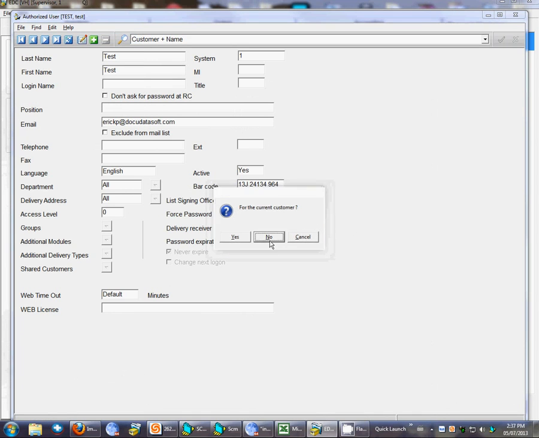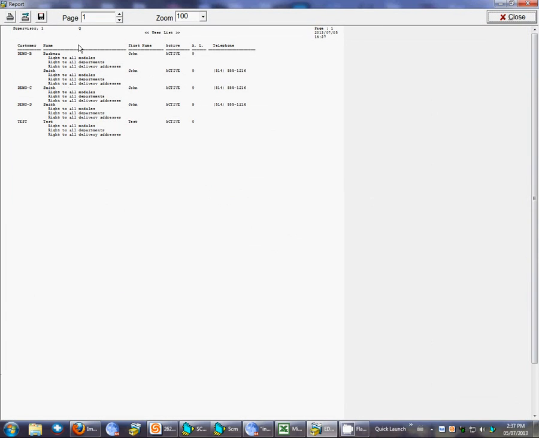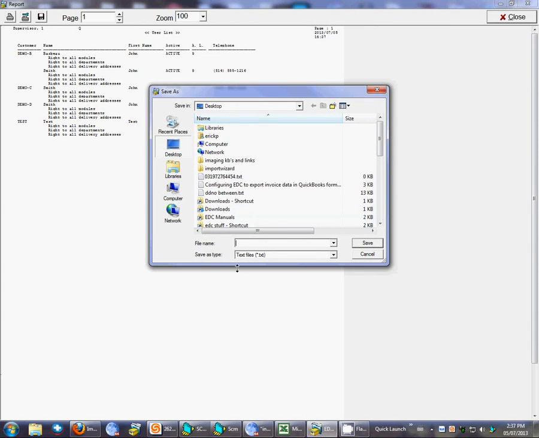And I get a report like this. This is just a text format. It's not formatted into columns like in Excel. So how do we transfer that into Excel? First, I have to save this as a normal text file. So say I'm going to call it users, and put that on my desktop.